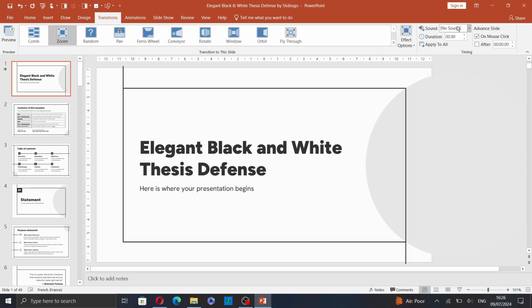Let's select zoom in, and here you can add a sound and change the duration. Let's change it to 1 second for example. And here, click on apply to all to apply the transition to all slides.